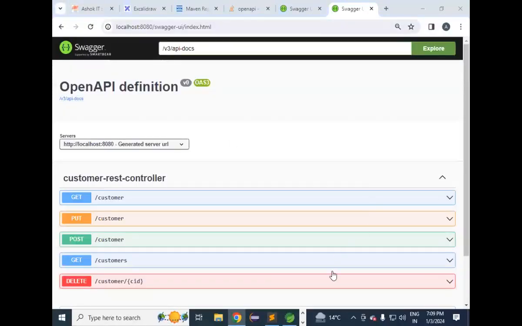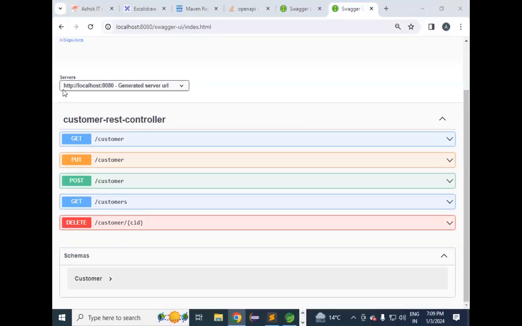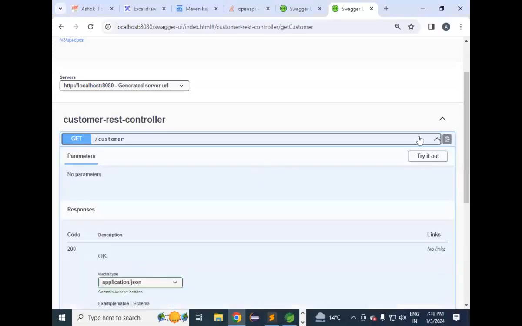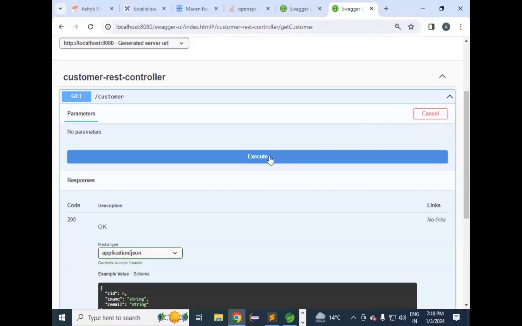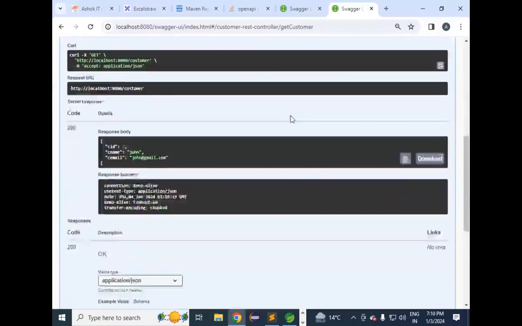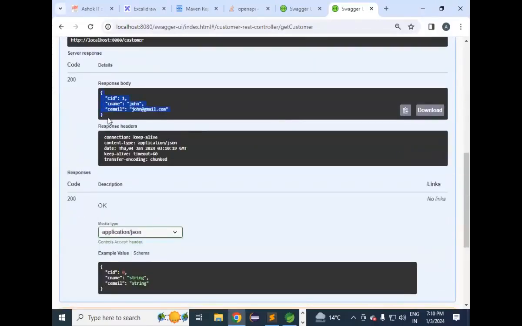If you go to this UI page, what is it showing? Server URL, localhost colon 8080. Inside the REST API, what operations are available? Get, put, post, get, delete, get customer. So here, click on this drop down. What is this option? Try it out. What is the meaning of try it out? Send the request.